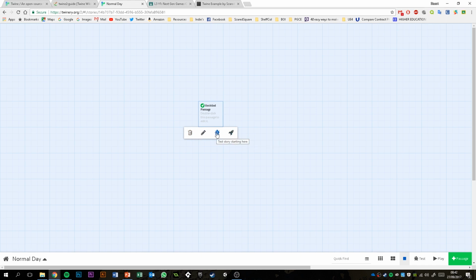So with that one, say for example, let's just add a couple of passages. Say these passages all link to each other, but you don't want to test the game from here. You want to test it from further down in your story. You can use that bug and it will test the story from that passage. It can be quite useful if you're just testing stuff out.